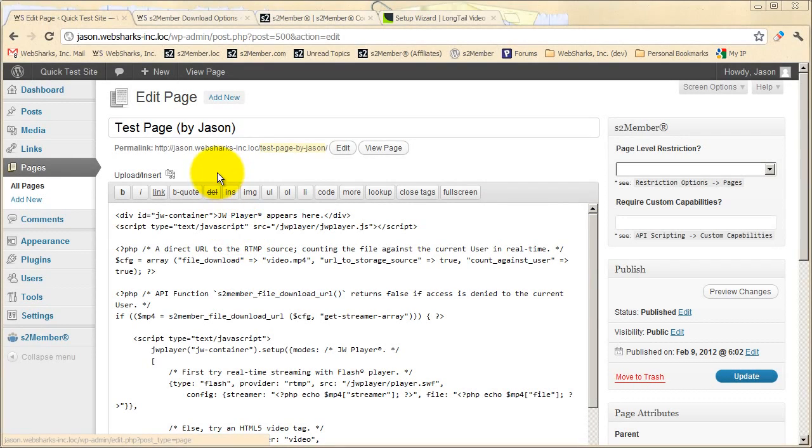Okay, hi, I just wanted to do a quick addendum to the JW Player and the RTMP protocol video. A couple of things I realized that I bypassed that I think are important to mention. Hopefully that will help you out.